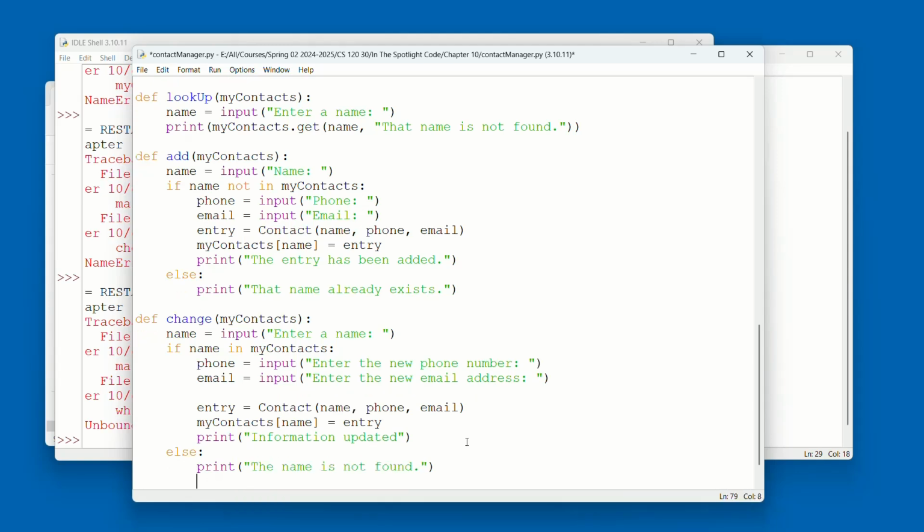Now something else that could be done in here, which would add more code, is to ask them, do you want to change the phone? Do you want to change the email? That way, only one or the other would have to be changed, and they don't have to enter both. But then you're asking them more stuff, and you have more code in there. So it just depends on how you want to set it up, and again, talking to your client about it.